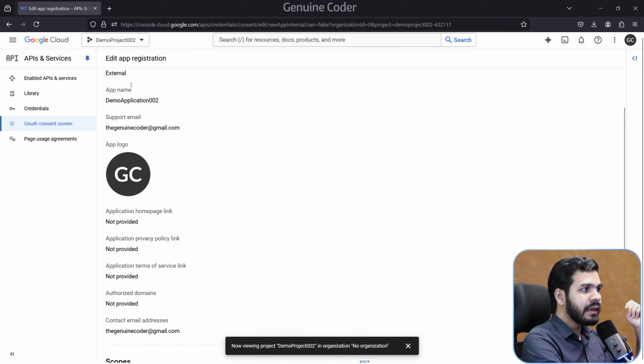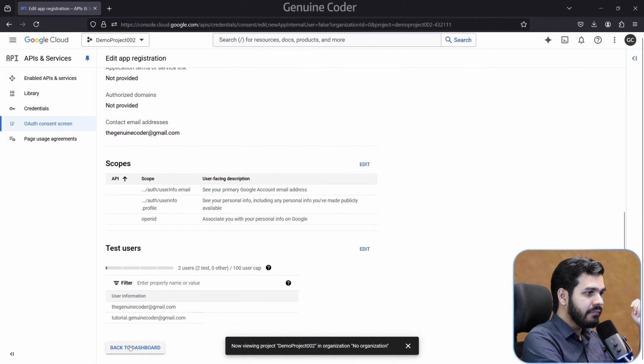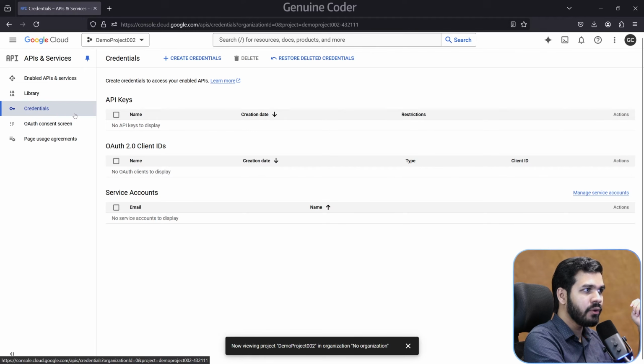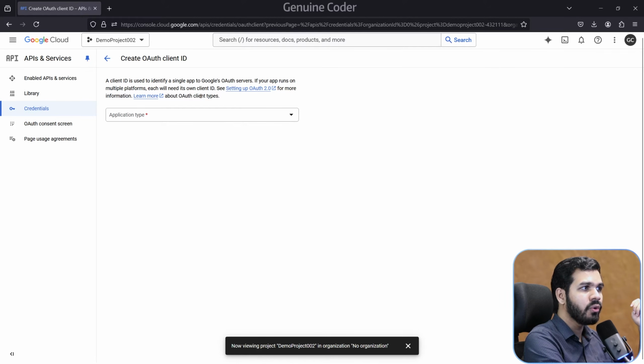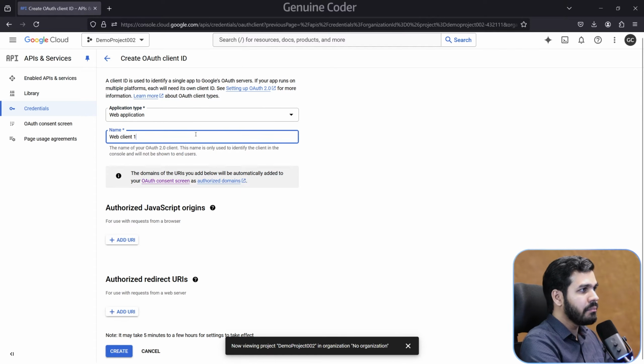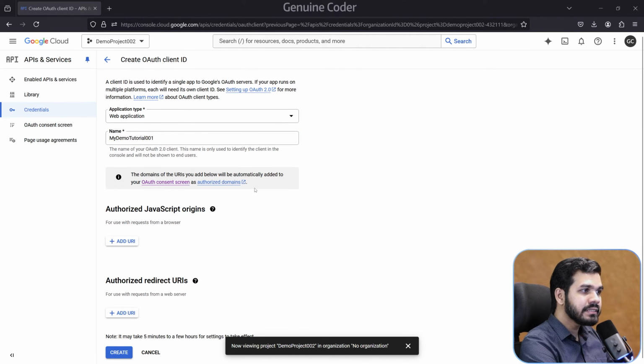Okay, now it is providing me a summary, all this information about the OAuth consent screen. So that is good. And I will click on the back to dashboard button. Now I can actually create the test credentials. So I will go into the credential section now. And here I can create a new OAuth client ID. So for the application type, I'll be choosing the web application because this is going to be a web application. And for the app name, let me give it as my demo tutorial 001. Now the next section, authorized JavaScript origin, that we can leave it empty.